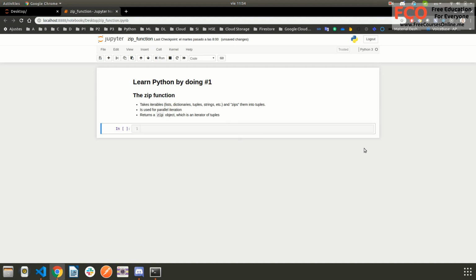Okay, so the first function I will talk about is the zip function. I have three things to say about it. The first one is that it takes iterables. That means lists, dictionaries, tuples, strings, and zips them into tuples. I'll have to make a video talking only about iterables, because you can also define your own iterables. The second thing is that it is useful for parallel iteration, so we'll see what this means in a moment. And the third thing is that it returns a zip object, which is an iterator of tuples.